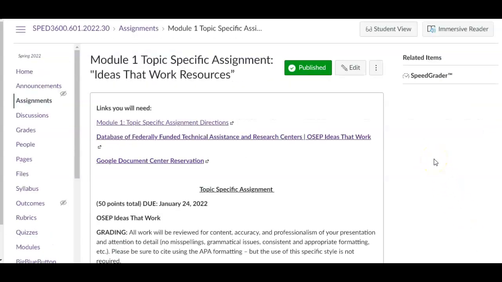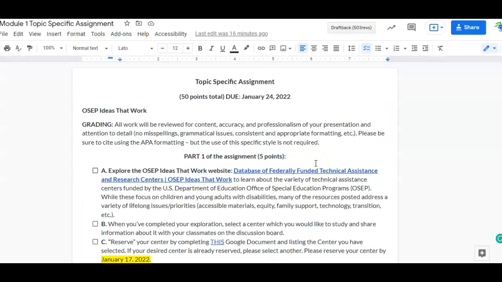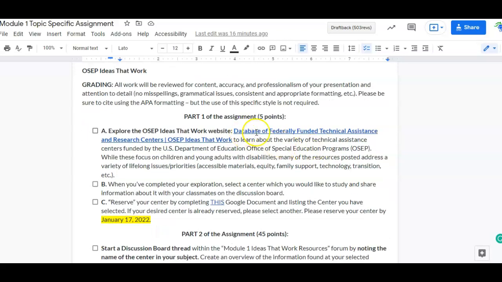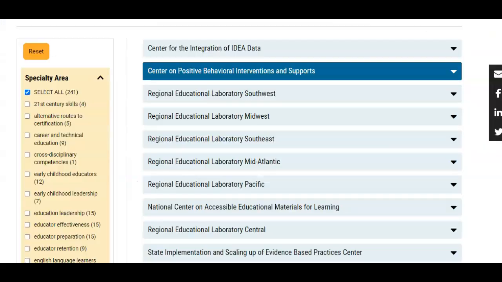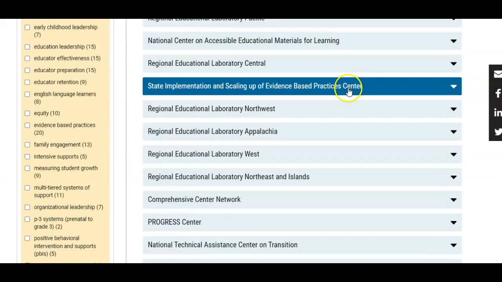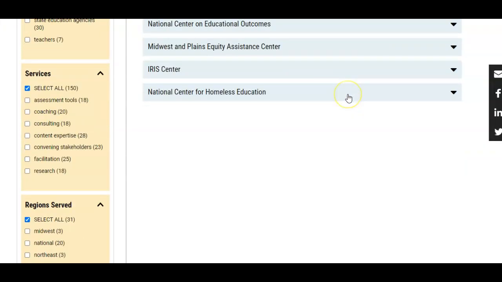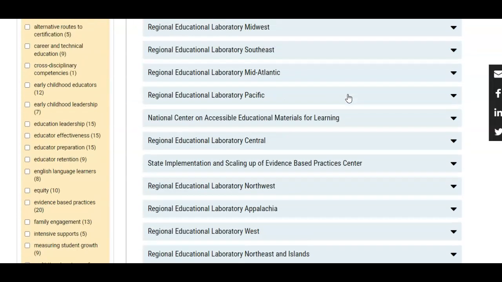You will start on this topic-specific assignment, which is the Ideas That Work resources. This, if you click on it, will give you a little bit more information. It's from the Office of Special Education, and the link this will take you to is the database of federally funded technical assistance and research centers. So when you go to this site, it looks like this. You will see all of these different centers that help with special education.